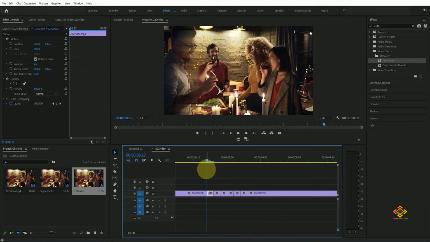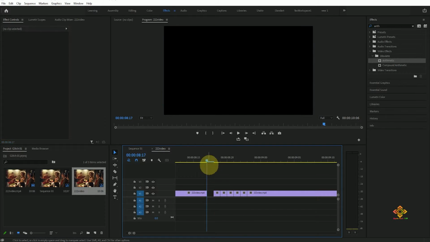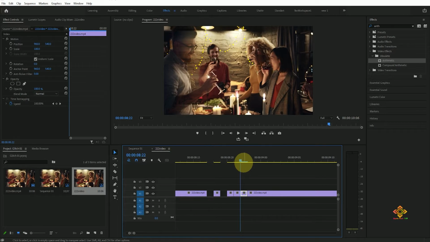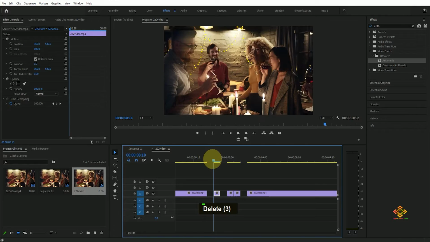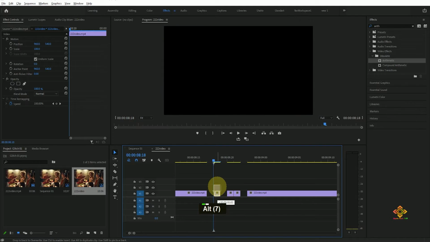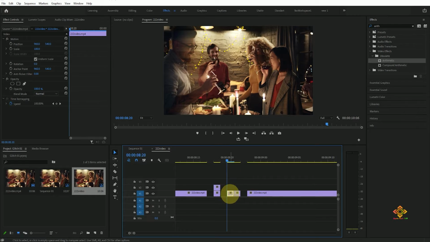Now delete some cuts from there. And copy these parts to the new layer, to the new track, to another track, video track 2.